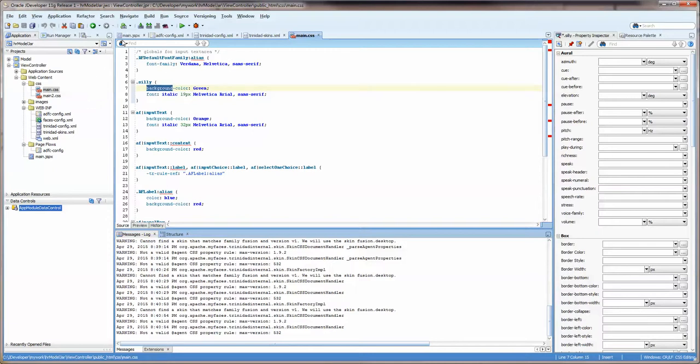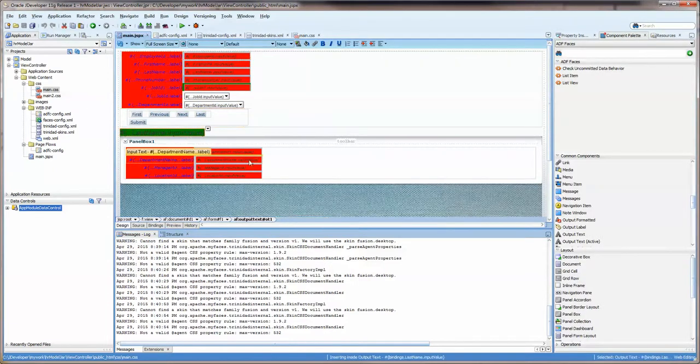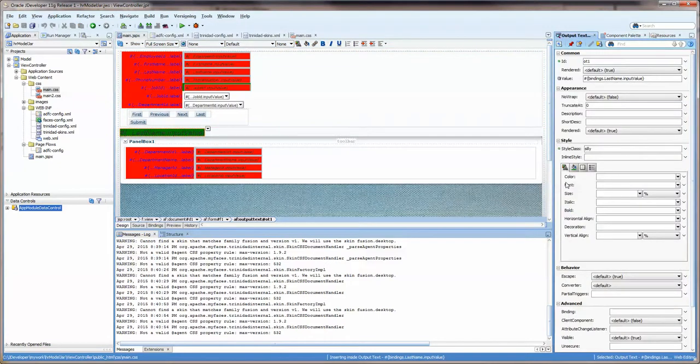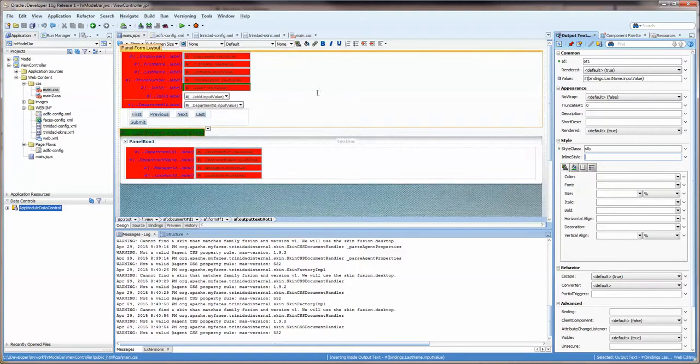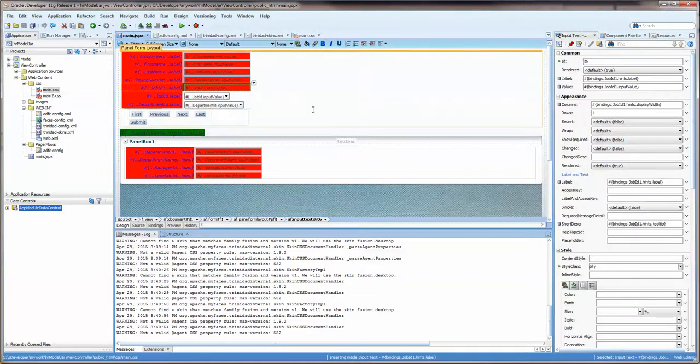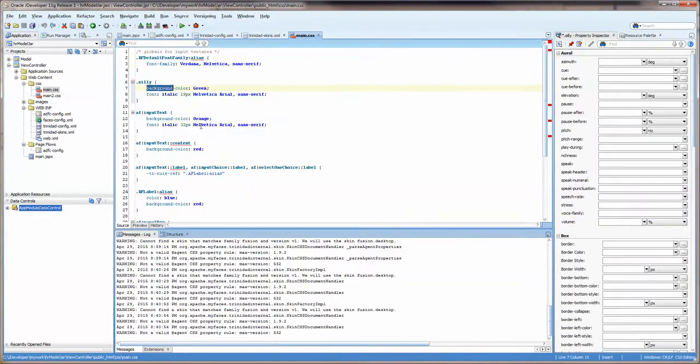If we come over to my main JSPX, you can see that this has a property of silly in the style class, and if it's removed, so is that. So let's do Control Z and get that back in. Now, if you look here, you can see that this one also has silly. The content of the input box is set to red. However, you can see on the side that it's kind of there. And this label is set in the main CSS.